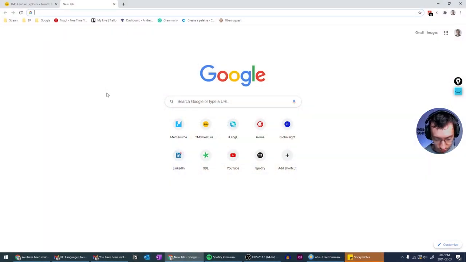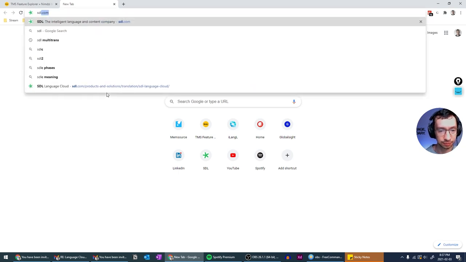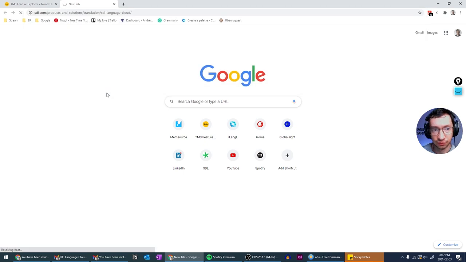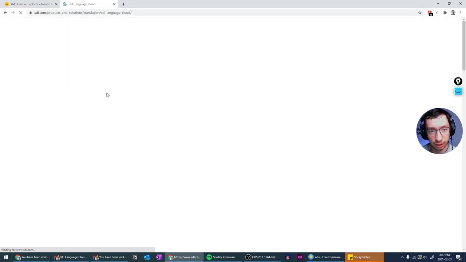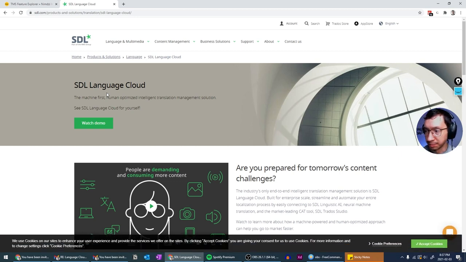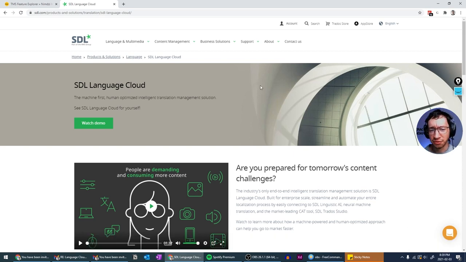All right, so what I want to do first is look at the website, because I did some recording before when I first selected Language Cloud, but I think I was panicking a little bit, and I just tried to submit the form to get my hands on Language Cloud. So my first thought about this: is this a good contrast?